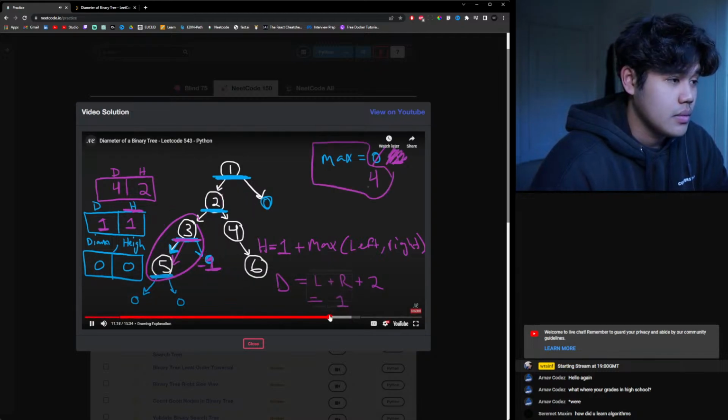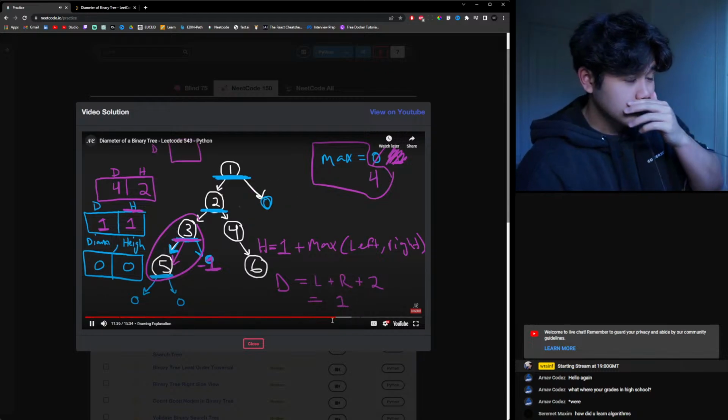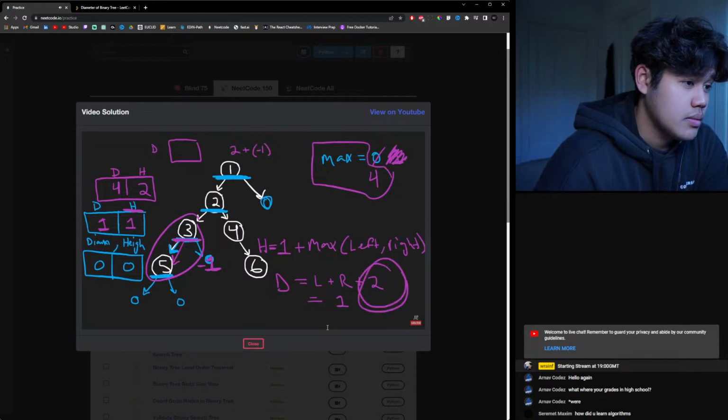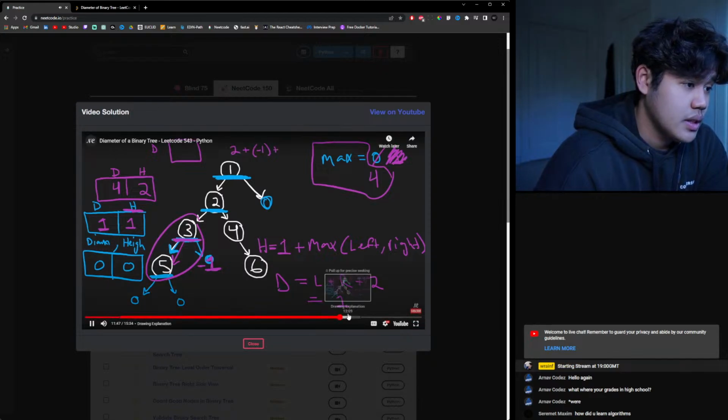We add those together, plus 1, and the height of the left subtree, right? The left subtree is 2. The right subtree is -1. And we also have our constant. Remember, we're adding a 2. So then that's going to be 3. The right is empty. It's 0, right? So the diameter through there is 0.